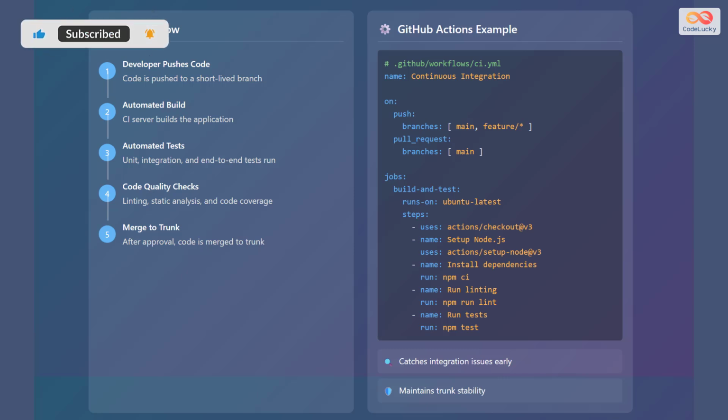Code quality checks such as linting, static analysis, and code coverage analysis are performed. After the code passes all checks and is approved, it is merged into the trunk. Continuous integration helps catch integration issues early and maintains trunk stability.